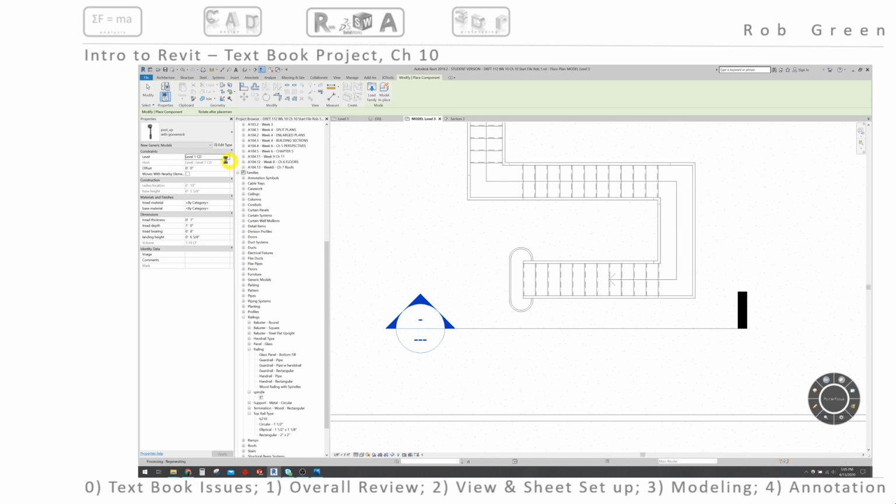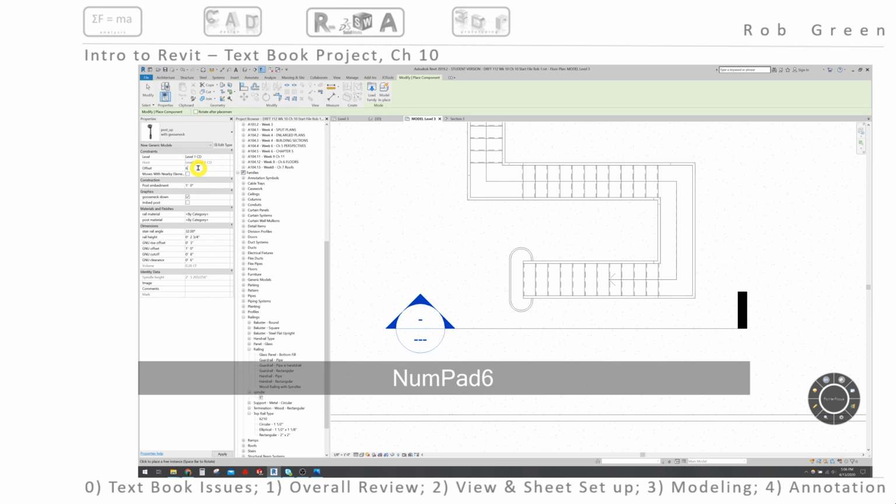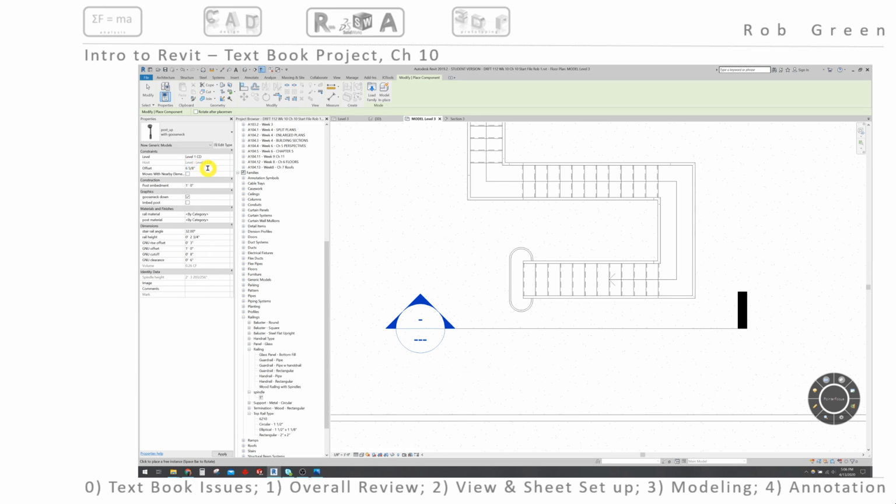And I also want to place this on level 1. I'll make sure that this is where it is, and it's not, so I'm going to revise that back down to level 1. I'm going to change the offset to 6 5/8 inches. I'm doing that so that I'm placing this gooseneck on this first landing stair, not on the ground.